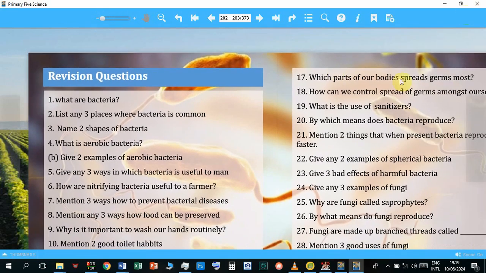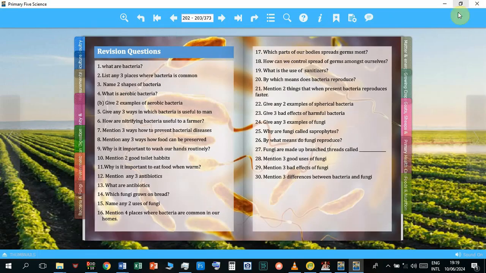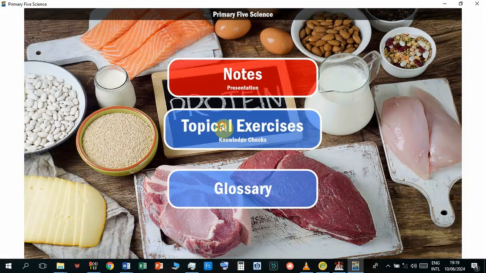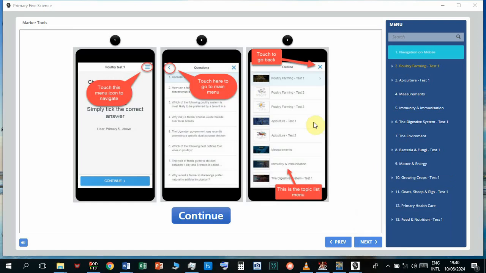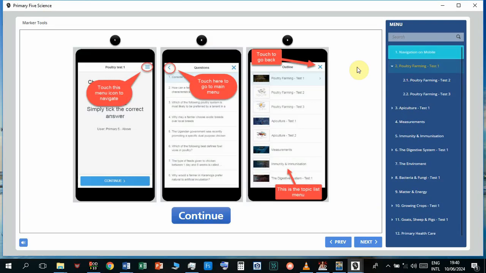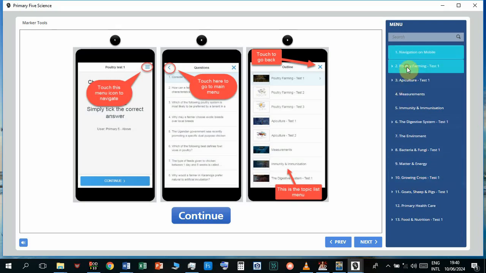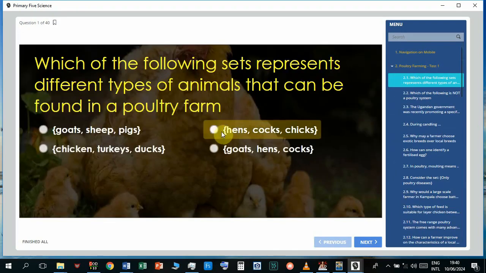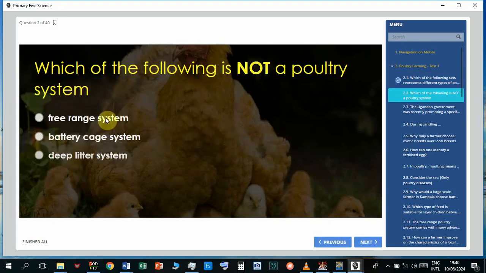Then the second part is, let me zoom out and close the book. The second part is topical exercises. Now these exercises are just knowledge checks for children to check themselves if they've understood what they've been reading. So they are arranged topically. They can be objective tests or blanks or drag and drop.